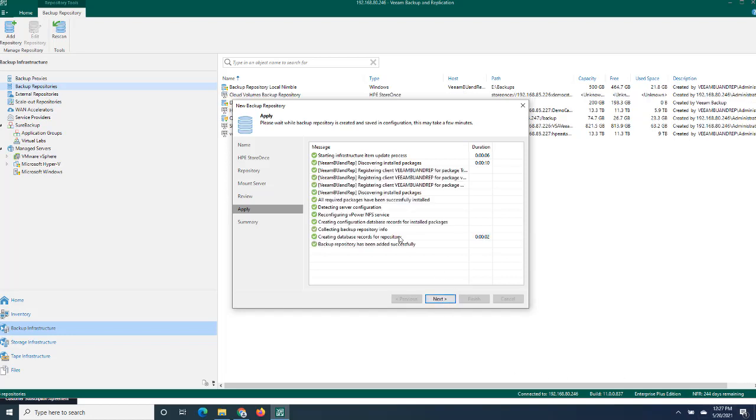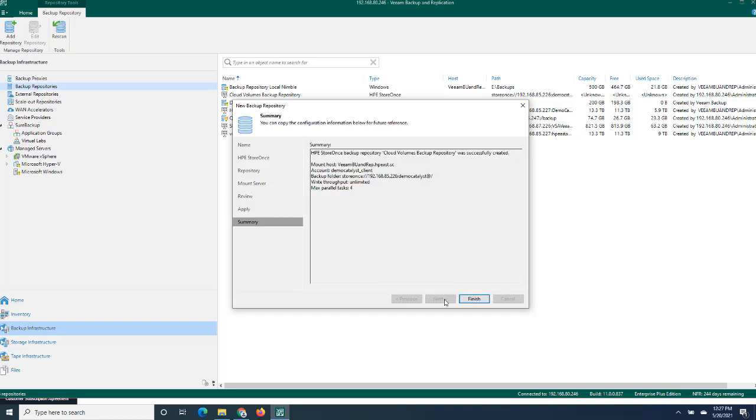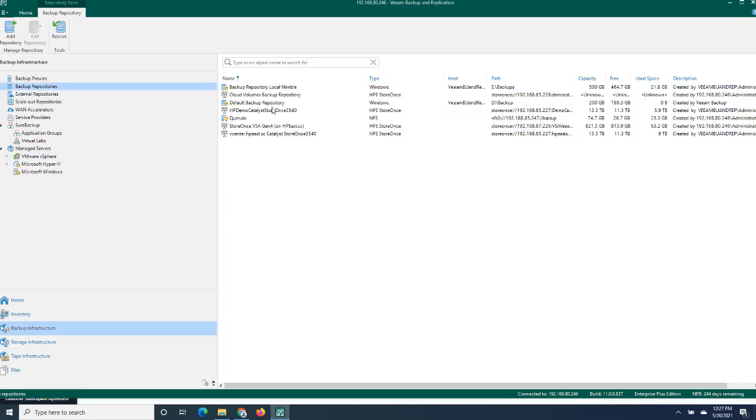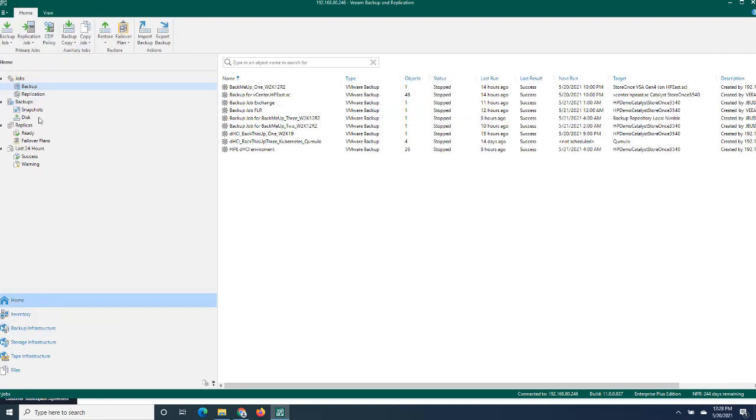All right, so our repository has been created. Let's click Next, and then we'll click Finish. You can see that we have our repository created over here. So now we can use that as a part of a backup job. Let's go create a backup job. I'll go back up to Home, and we'll see that we have backup jobs over here.